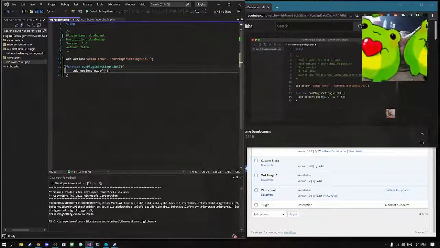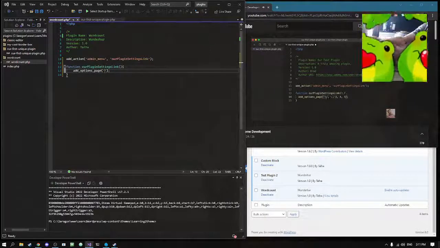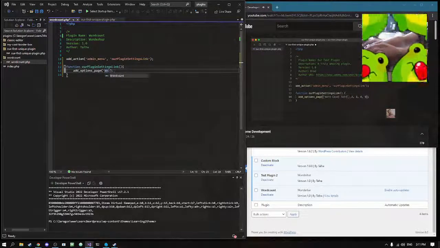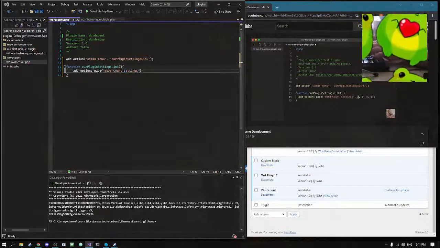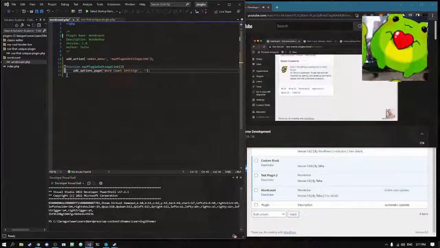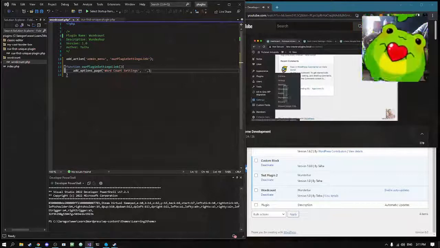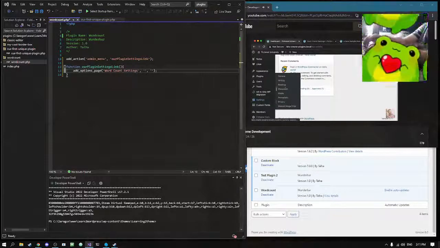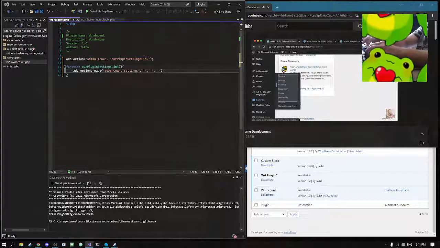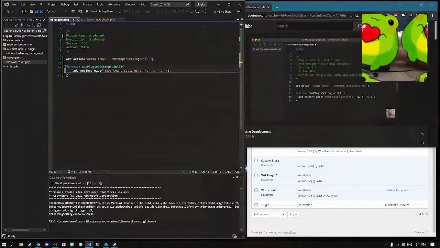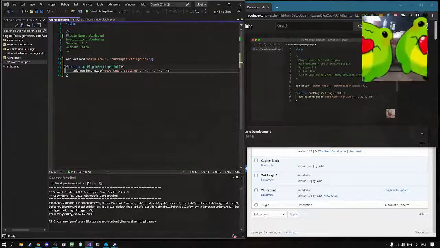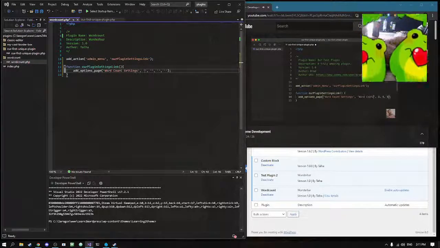So why don't we say quotes, Word Count Settings. Okay. The second argument is the text or title for the page that will be used in the settings menu. Now you'll notice there's not very much horizontal space here to fit too many words. So maybe instead of Word Count Settings, for this, let's just say Word Count.